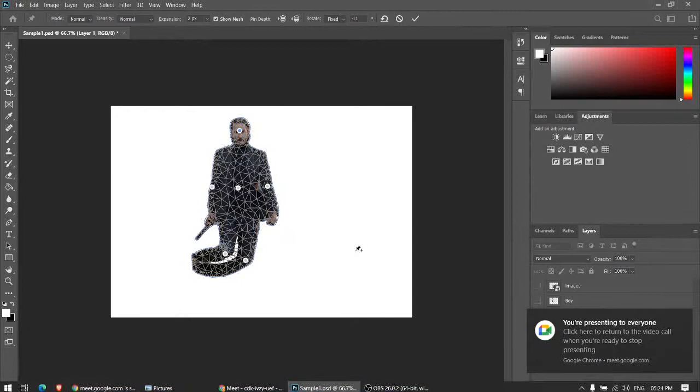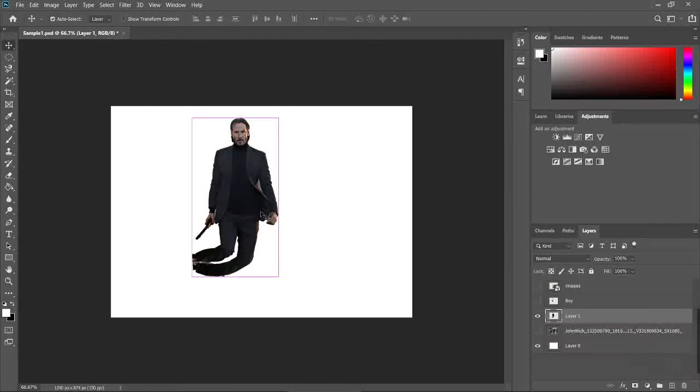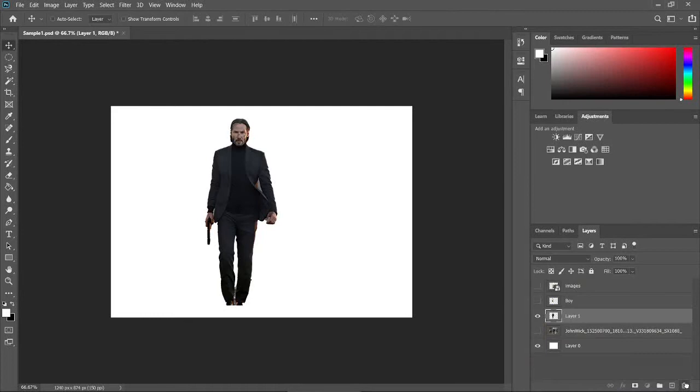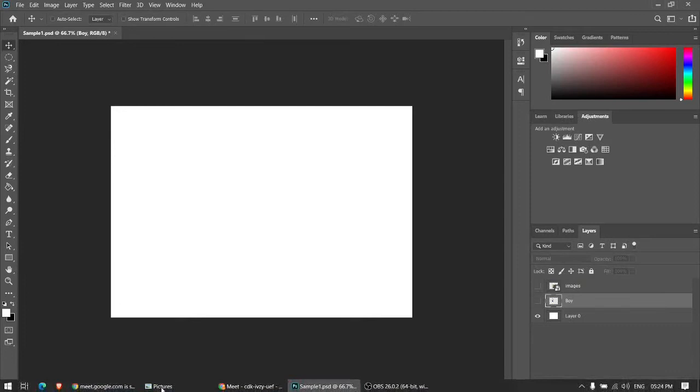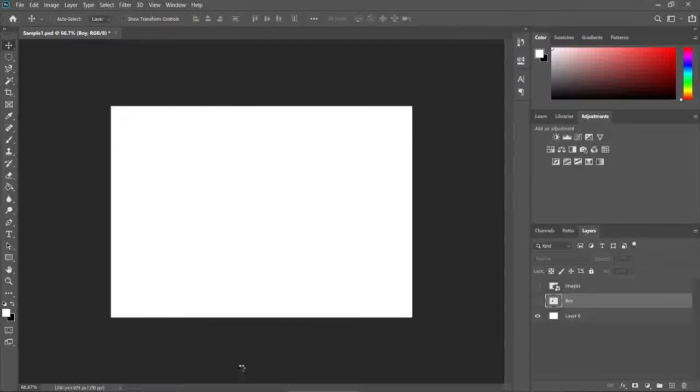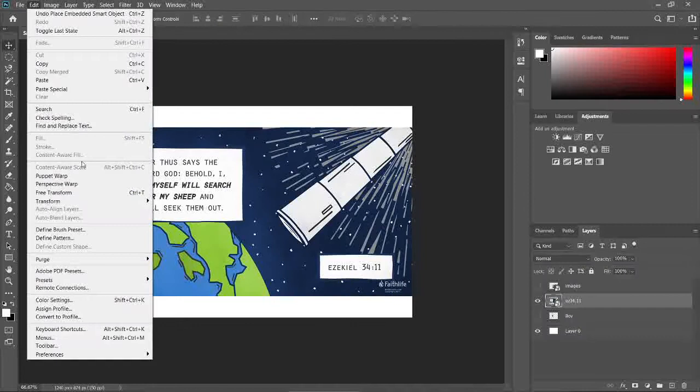Even now it is distorted, but you can do things with this. So this is puppet warp, and there is perspective warp also. I'll show you how perspective warp works. Let me delete all these things. For pictures, I'll look for any buildings. So for perspective warp, I'm going to select perspective warp.